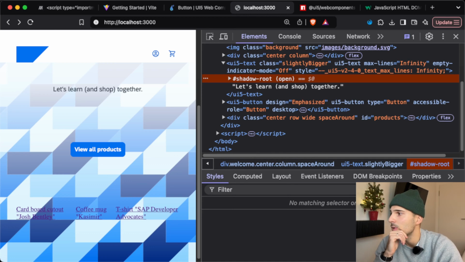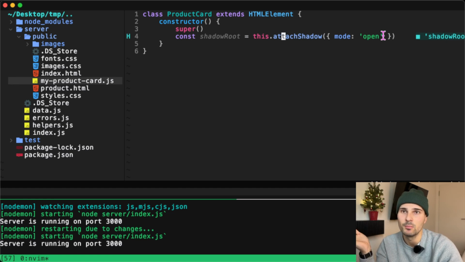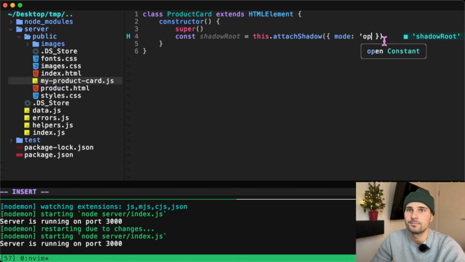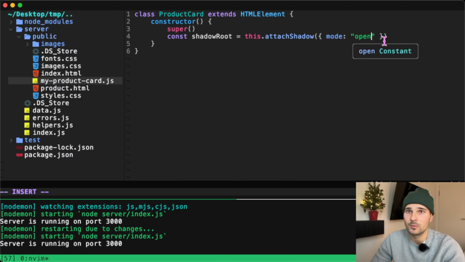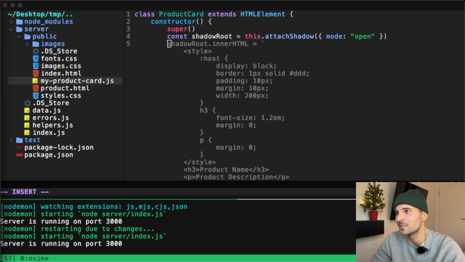Okay, so back to our implementation. We define a shadow root. So we use this attachShadow and then mode open. And I have to be honest with you, I have no idea what the difference is between open and closed. It's probably just one quick Google search away, but we're just going to proceed.